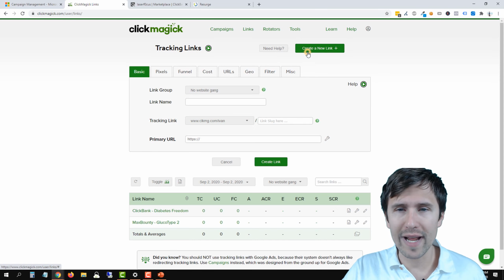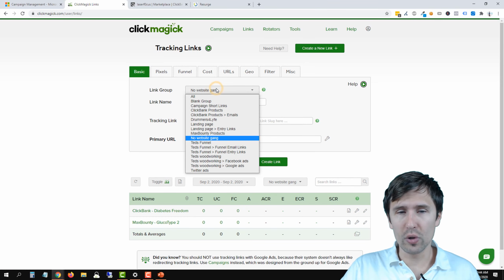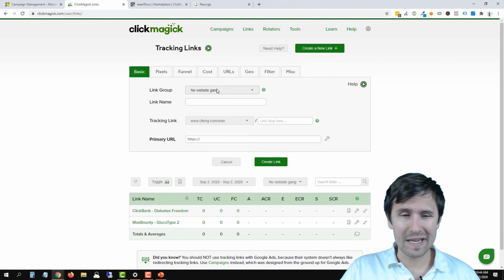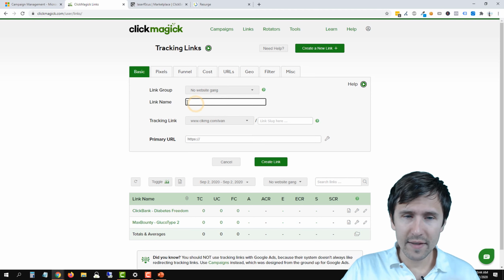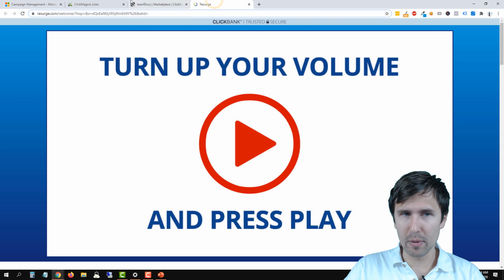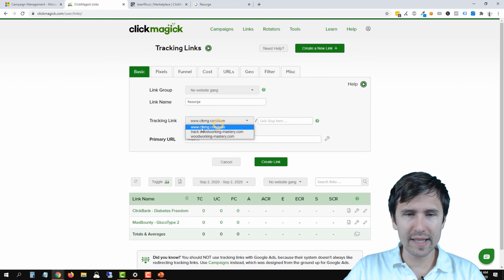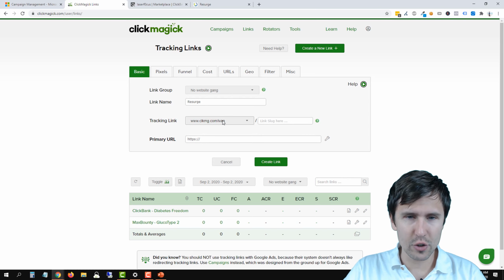So we're going to head over to links. We're going to click on create new link. And I already created this link group name for us called the No Website Gang, because we don't need a website. And the first thing we're going to do here is enter the link name, okay? So the link name here, we're promoting Resurge, so I'm going to enter Resurge. You can leave that as is, clkmg.com. You don't need to buy a custom tracking domain.